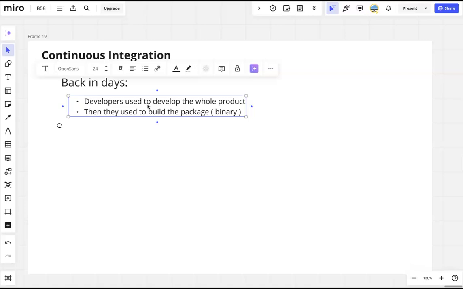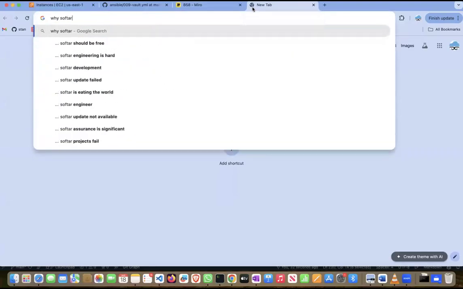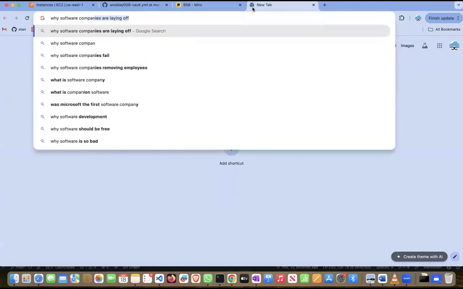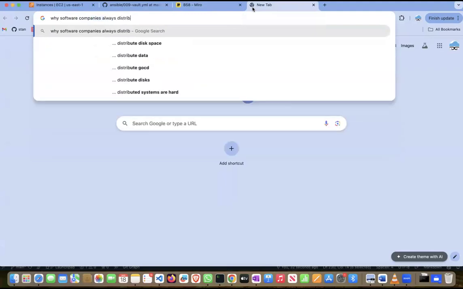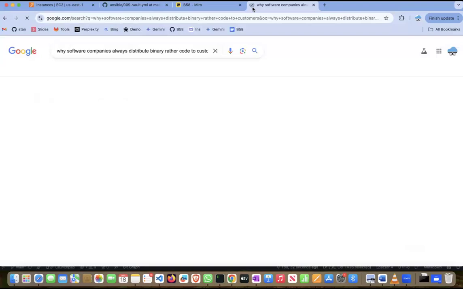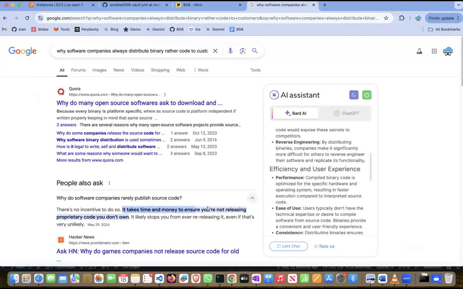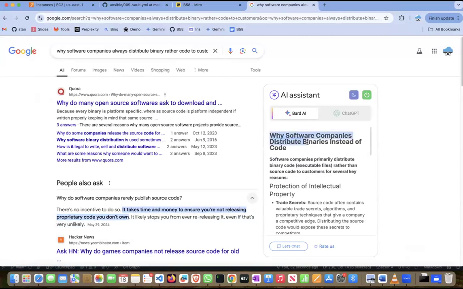You might think, hey, software developers write the code, right? Why do they distribute the binary? Binary is nothing but zeros and ones. The reason is no one wants to share their code. They spend millions of dollars developing it, and they don't share it. Why do software companies always distribute binaries to customers? Let's see what AI says. There is no incentive. It takes time and money to ensure that they are not releasing proprietary code that they don't own.